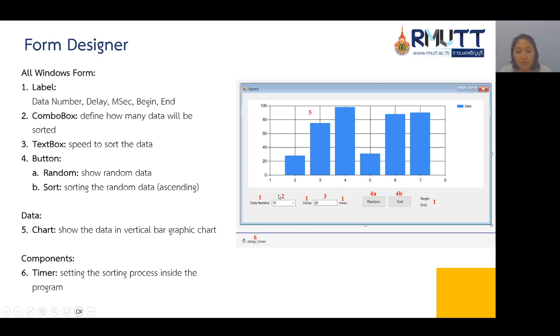Number 2 is the combo box, used to define how many data items will be sorted. Number 3 is the text box, used to define the speed of the sorting. Number 4A is the random button, to show random data, and number 4B is the sort button, for sorting the random data in ascending order.